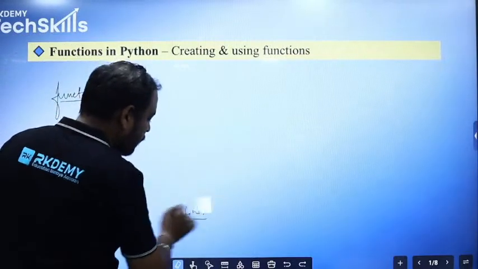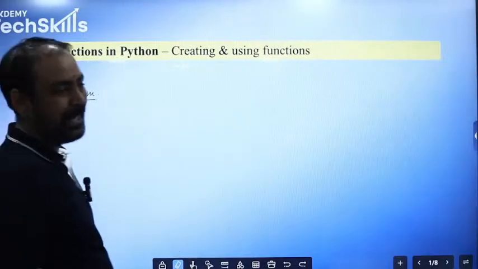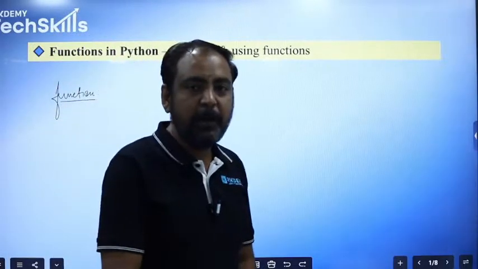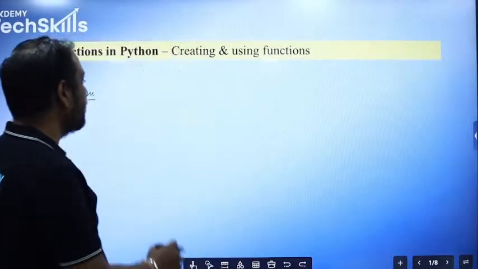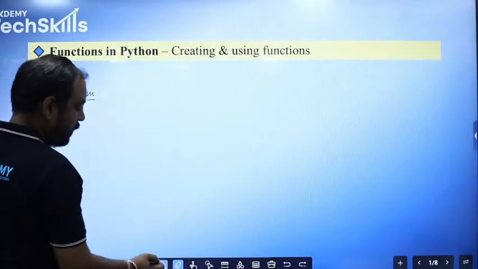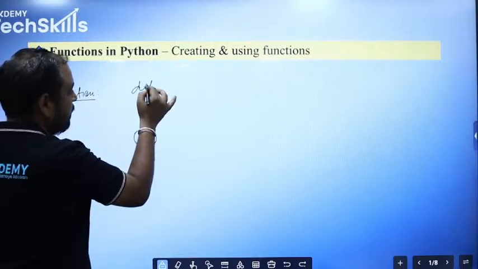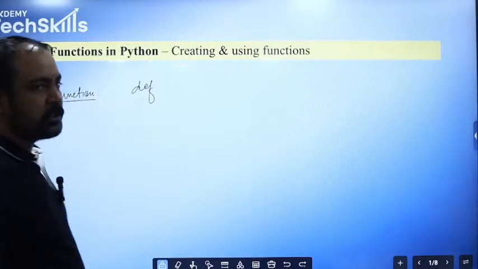So when we create a function in Python, then we use a def keyword. We use a def keyword. Def keyword, and whatever function you want to define.